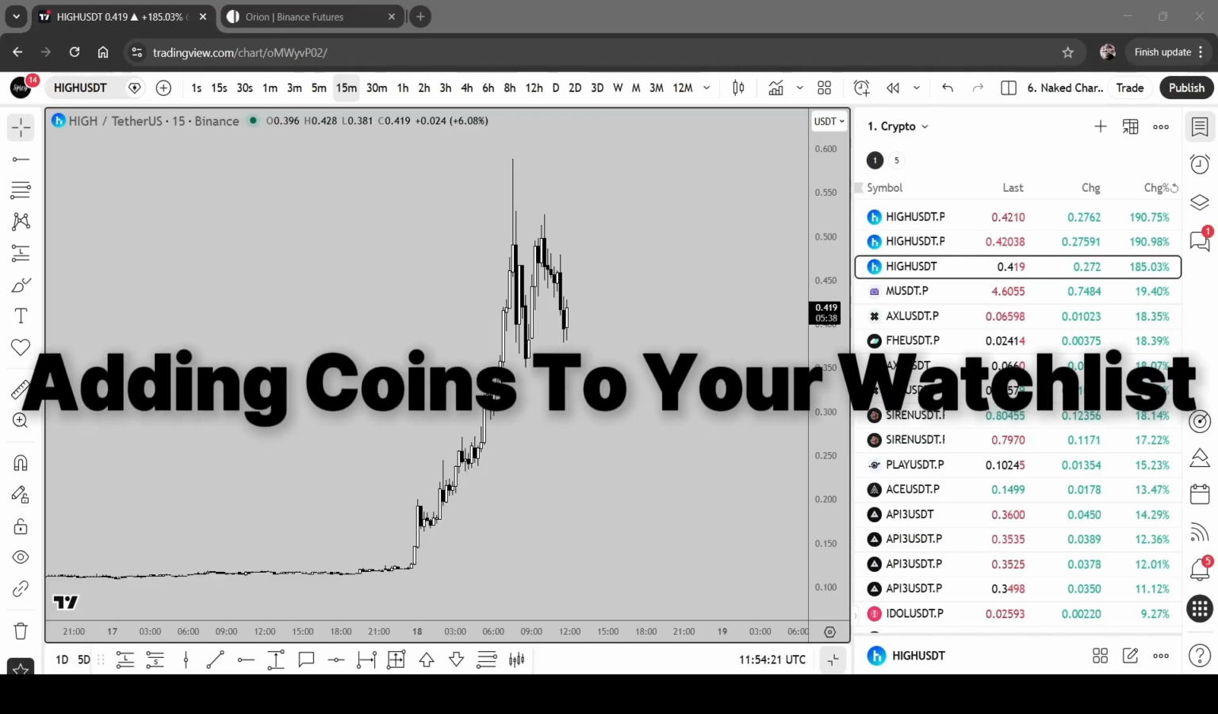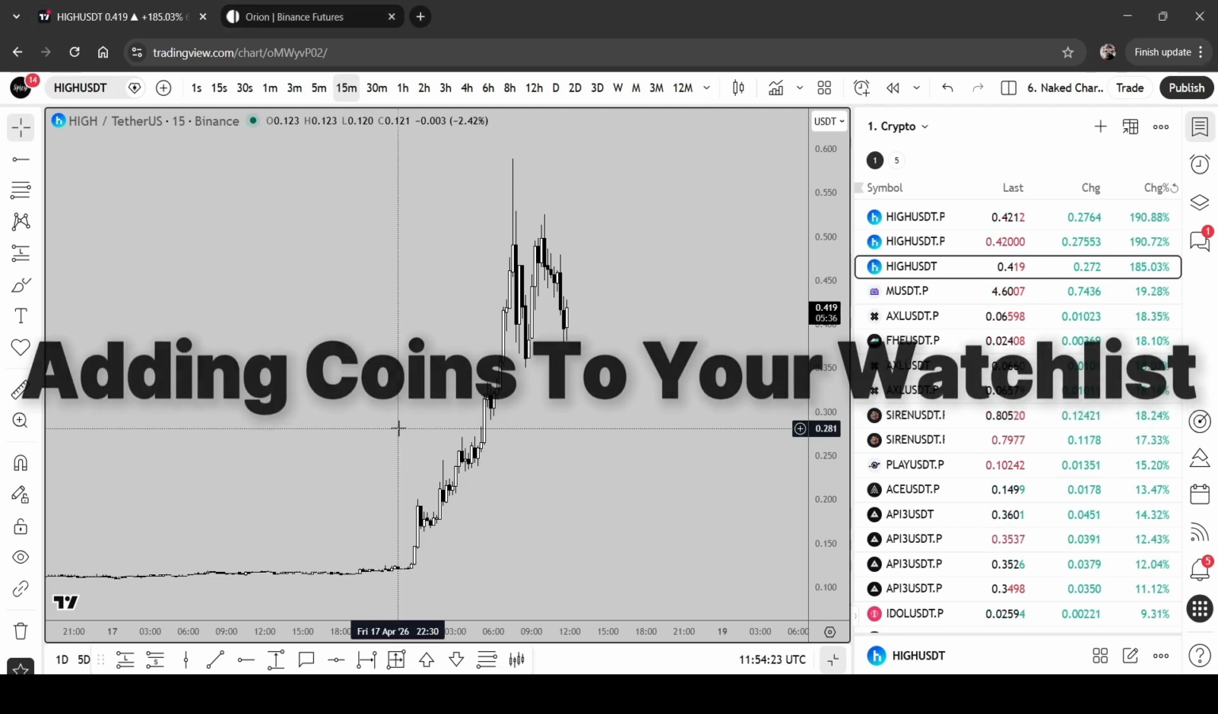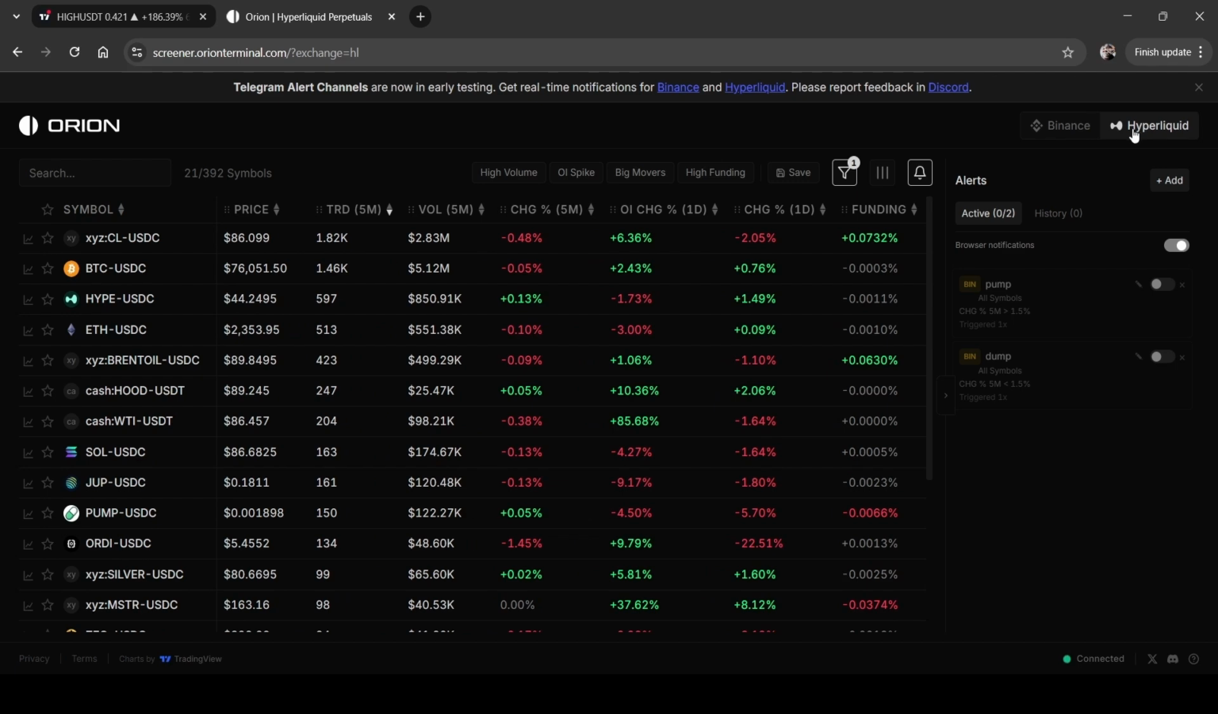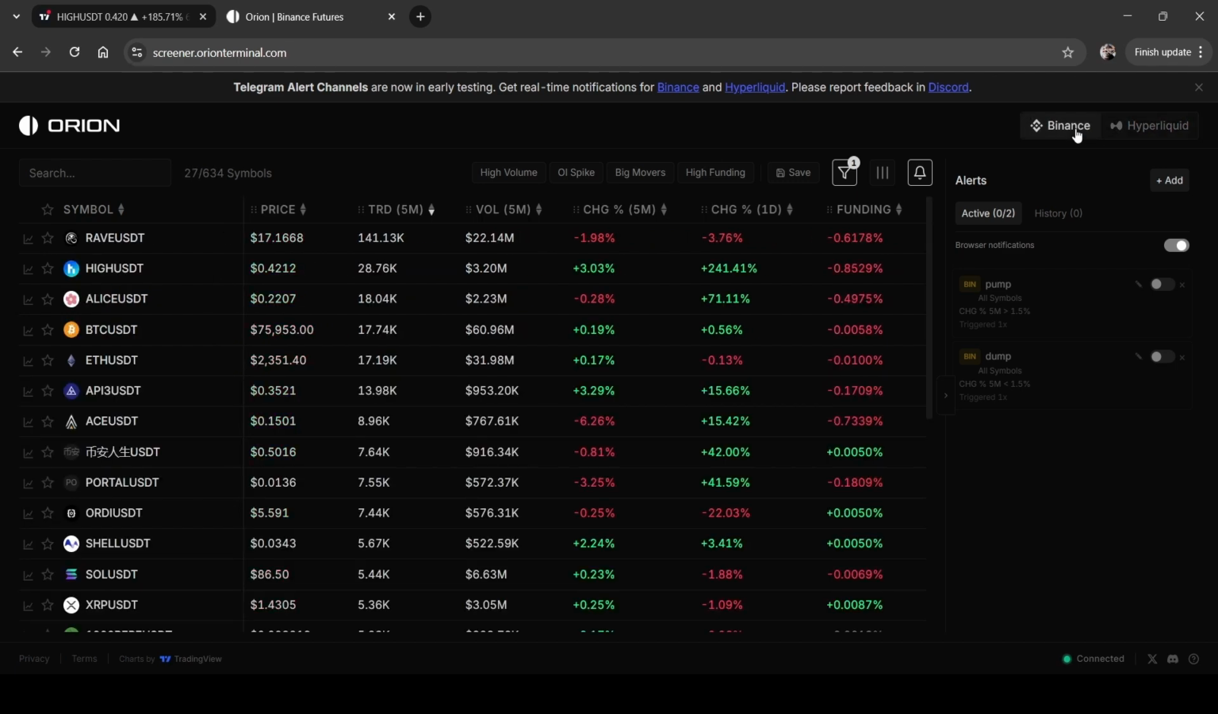So now I'm going to show you how to add a coin to your TradingView watchlist. First, go to the Orion Terminal Screener. If you don't know what this is, it's an awesome screener, not only for Binance Futures, but also for Hyperliquid. For this video, I'm just going to be talking about Binance Futures to keep things simple. The reason why I love this screener so much is because it gives me an overview of what is actually hot on the day. Like, where is attention going?